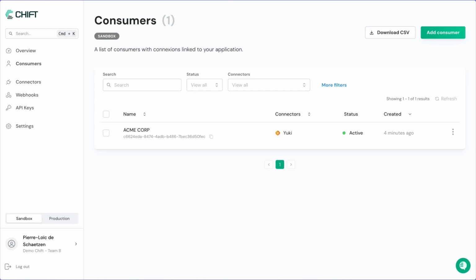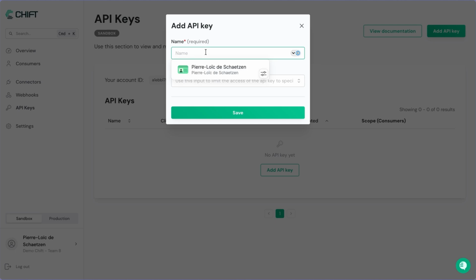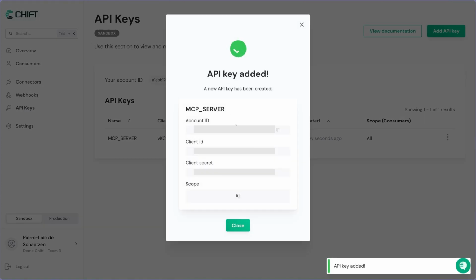Now we are back on the Chift platform. We can see that our consumer, Acme Corp, is now active and connected to Yuki. We can now head into API keys to generate an API key to connect our MCP server to our backend. Here I click on add API key and give it a name. Let's say MCP server. I can also limit the access to some certain consumers. I'm not going to do it now. I hit save, and here it is. I have my API key with an account ID, a client ID, and a client secret.